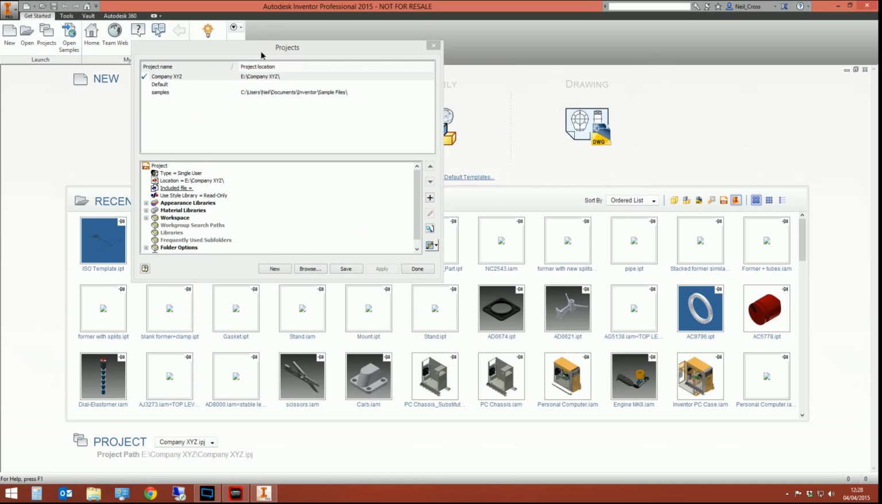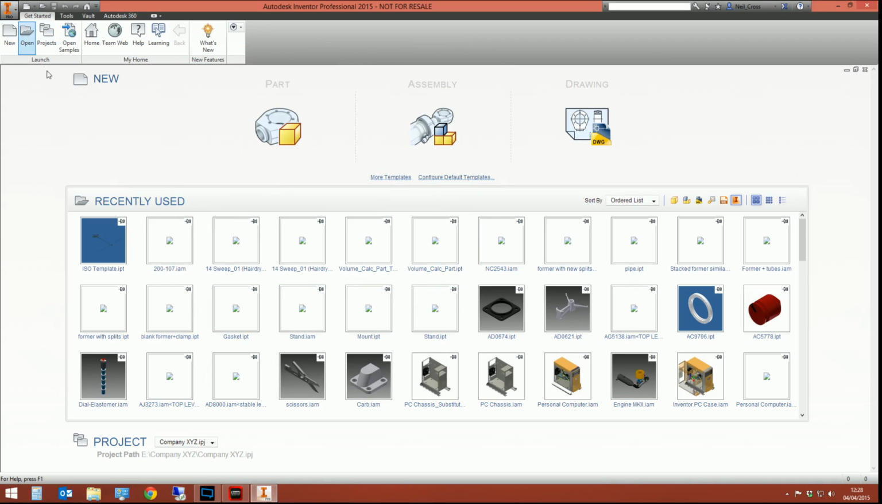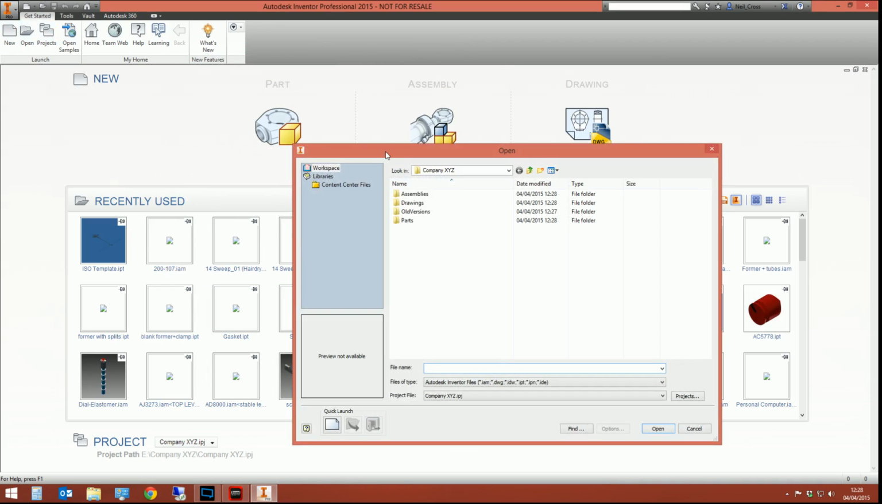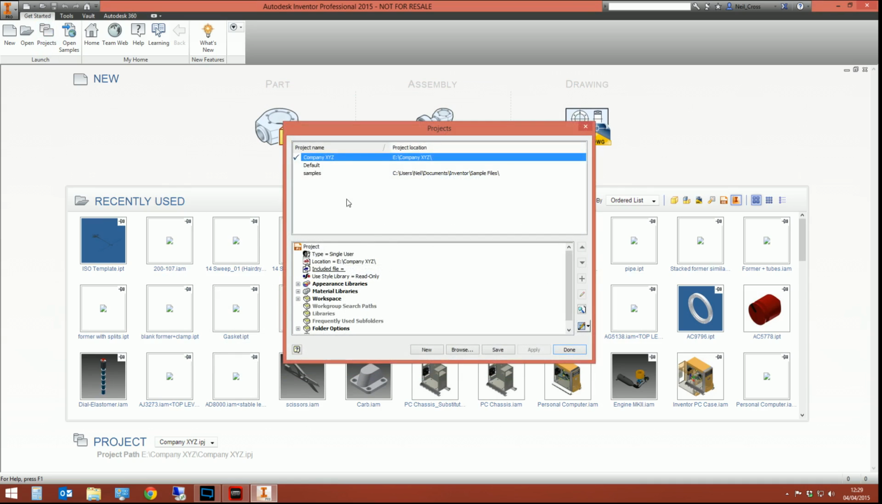So let's just test this out. We've got company XYZ ticked. I can click done. When I click open, it'll now automatically default to that workspace folder. So it doesn't default to your My Documents folder, and you have to browse to the folder where my files are. No, because we've got this project file active, and Inventor knows where the top level of the workspace is. Whenever you hit open, whenever you hit save, it's going to default to the workspace where your project file is located, which makes things a lot easier. So that's the workspace in a nutshell.